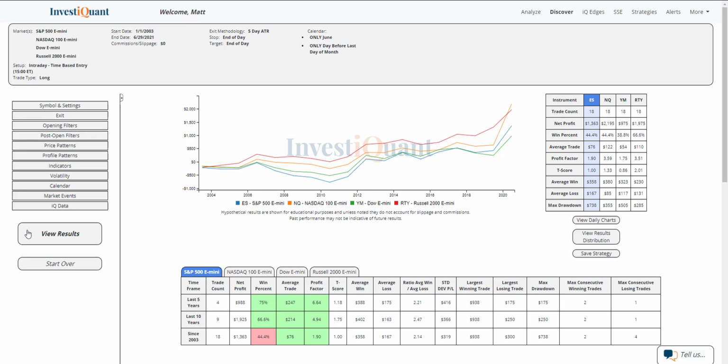And win rates on these are a little bit weaker on 3 out of the 4 instruments. You've got S&P coming in at 44%. That's the same with the Nasdaq. Dow's a little bit weaker than that, 39%. And Russell is the only one that is stronger at 67%.